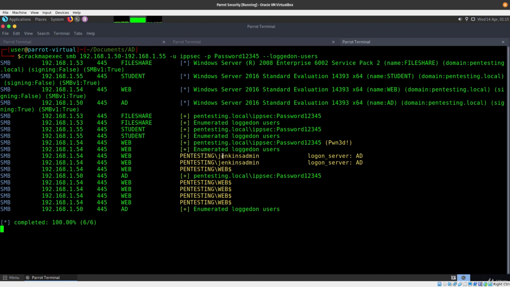And what that means is that, what can we do with this information? Well, what we could do is, since we are a local admin on this web server, but we're not a domain admin, if this guy is a domain admin, we are going to be able to dump the hashes, dump the LSA hashes, and we can use a pass the hash attack, and we can get a session with this Jenkins admin if it is a domain admin.